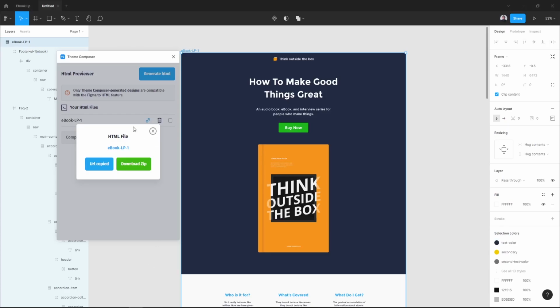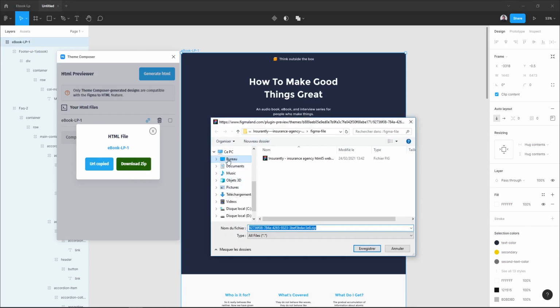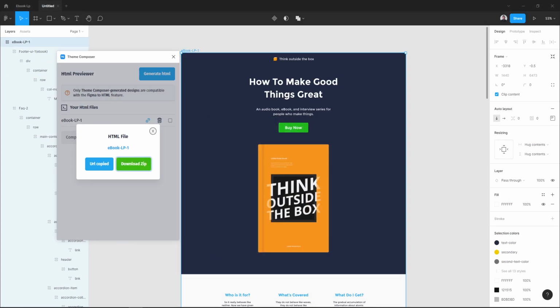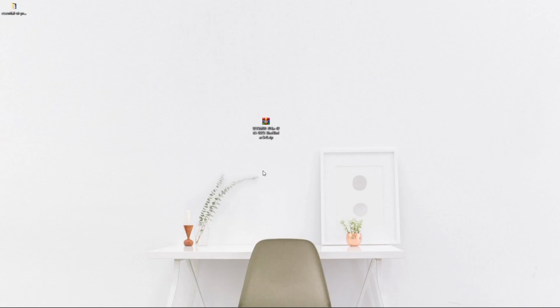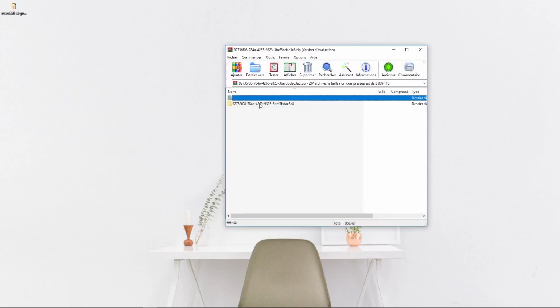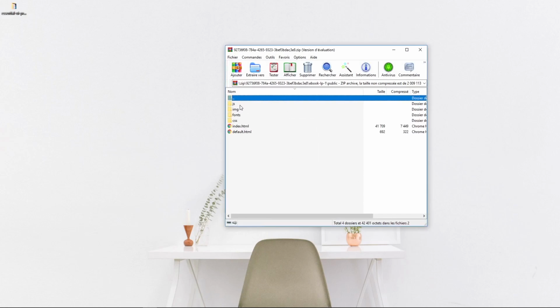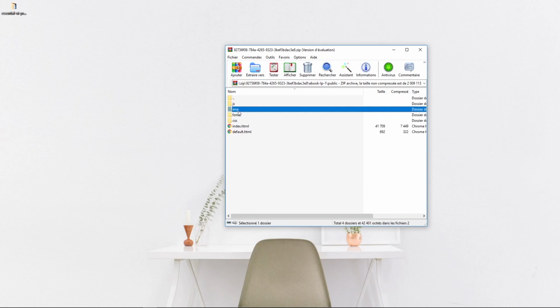You can also download this landing page code source. Hit download zip, and Theme Composer will generate a zip file for this landing page. Now here's the zip file of our landing page, and as you can see, it has all the files needed for the landing page code source.